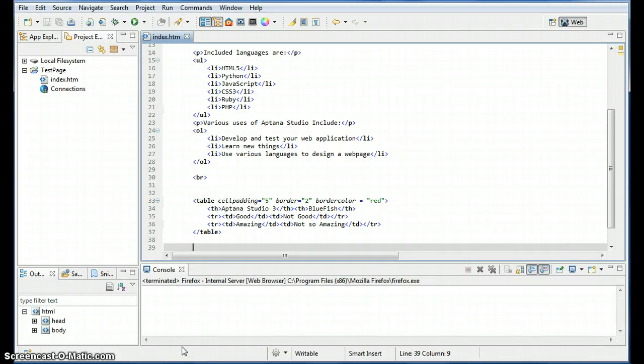For the purpose of this presentation, I chose to use Aptena Studio 3. It is a professional open source development tool for the open web. It supports the latest browser technology specifications such as HTML5, CSS3, JavaScript, Ruby, Rails, and Python. It is based on Eclipse and available on Windows, Macs, Linux, or as a plugin for Eclipse.